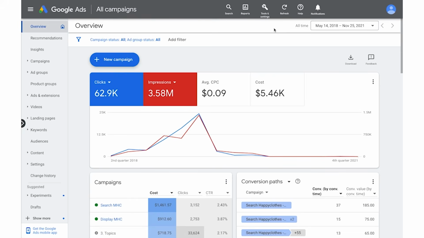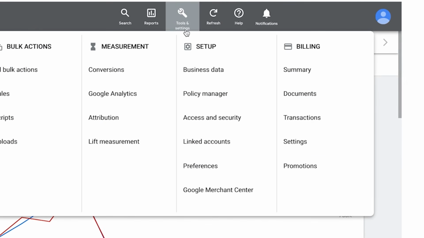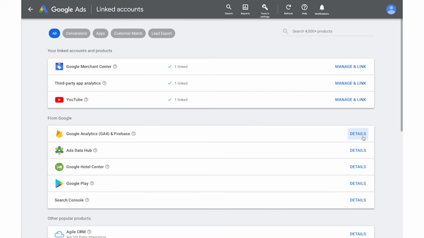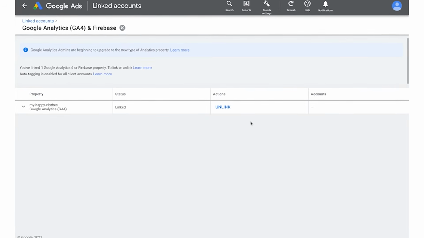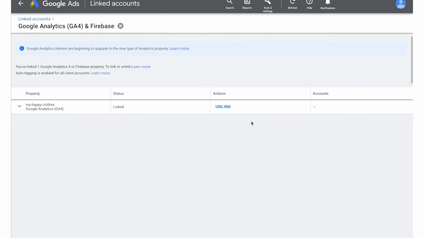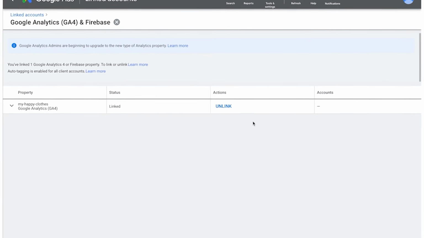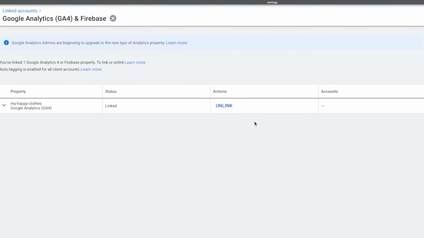To link a Google Ads account, click the icon for linking. Locate linked accounts and open the details for Google Analytics. Find your Google Analytics account in the list and click to link the accounts. Remember that the linking goes both ways. You will now be able to see the metrics from this Google Ads account when you sign into Google Analytics. You will also be able to see the metrics from Google Analytics in the campaigns report in Google Ads.